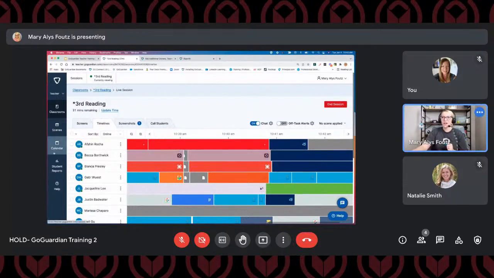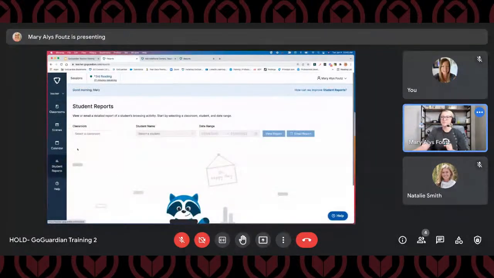In my left-hand column over here at the bottom, there's a student reports icon. This is where you'll select the classroom that the student is in. Sometimes it takes a minute to get these reports loaded, but I'm going to walk you through the steps, and then I have one preloaded for us.